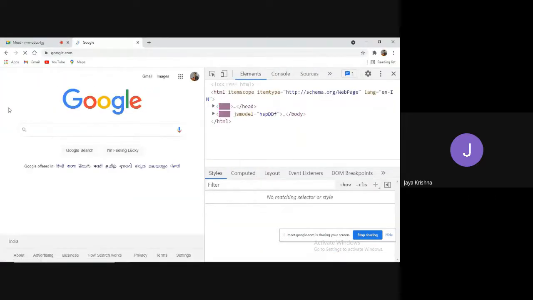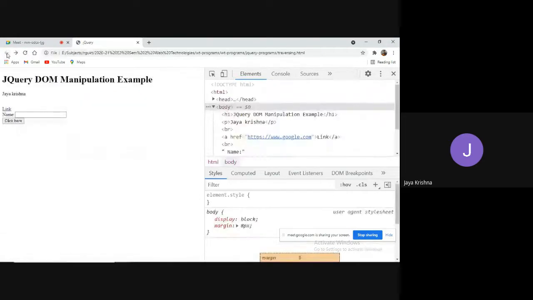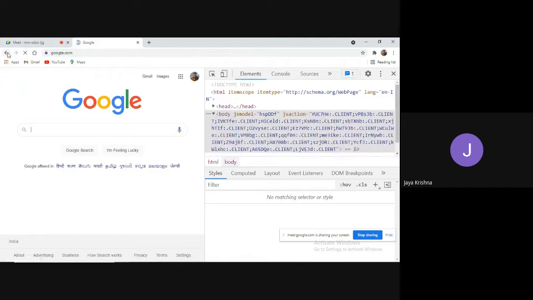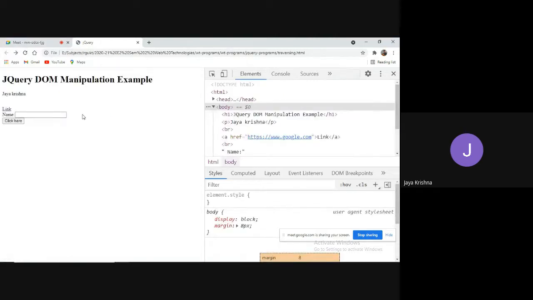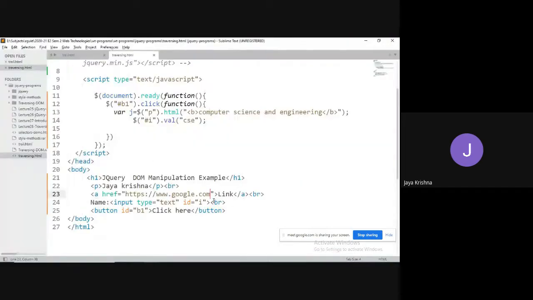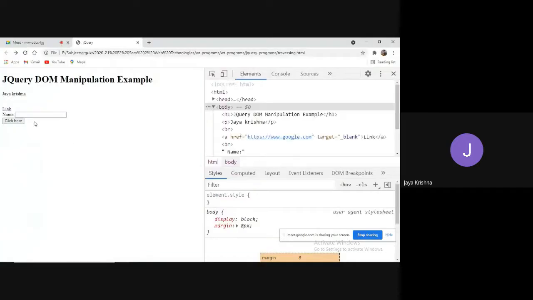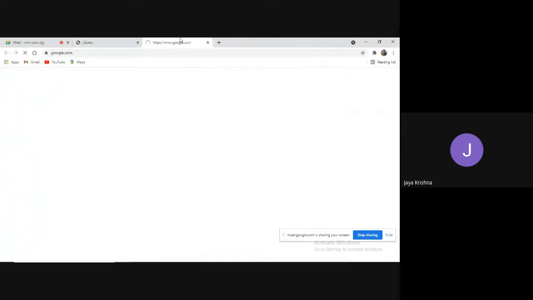Where is it loading? By default, it is loading in the same page. Whenever I click on this link, it has to be loaded in a new tab. For that, which attribute do you have to use? You have to use the target attribute. Target attribute equal to underscore blank. I click here, and that will be loaded in the new tab.